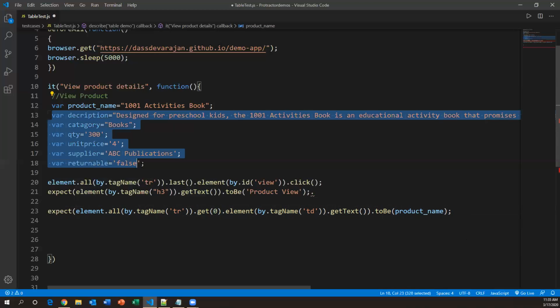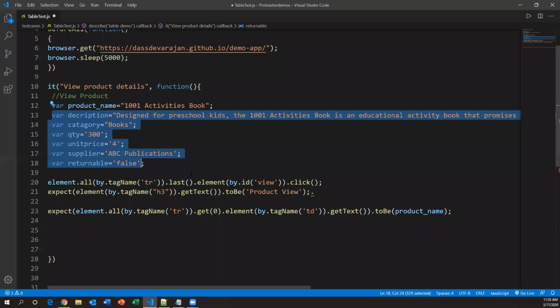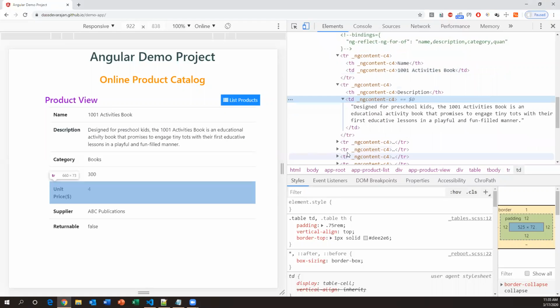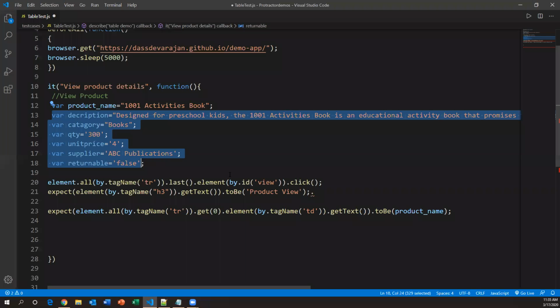Similarly, we should also compare the rest of them. If you see here, how many rows do we have? 0, 1, 2, 3, 4, 5, 6 rows we have. So totally we need to write 6 statements. And for every row, we need to capture the TD tag itself, because here it is a TD and here it is also TD. TD contains the exact value which we need to capture.